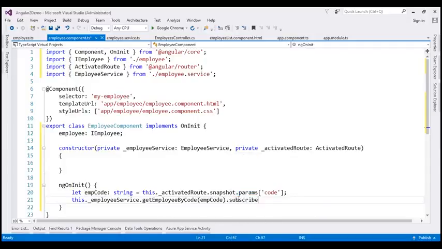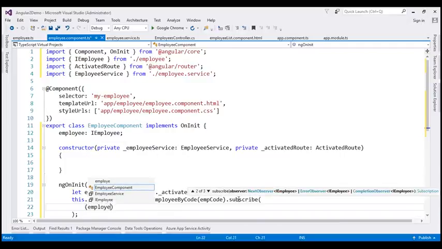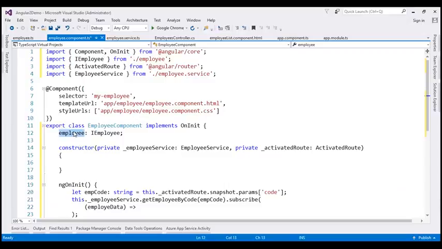To subscribe, we use the subscribe function. When the observable successfully emits an item, we can specify a callback function. So this function is going to receive that employee object. So let's use that to set this property right here, the employee property. So this.employee equals whatever we get back from the service.